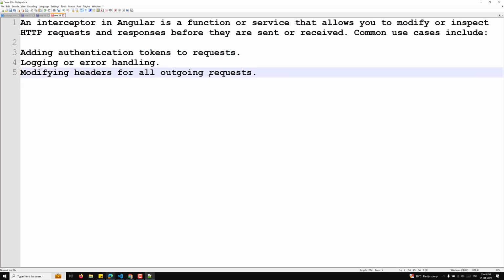So what is this interceptor? Normally, when you make an HTTP request to a backend server, or whenever you receive a response from a backend server, if you want to modify that request, like let's say you need to add a token for every request, or send some header for every request.